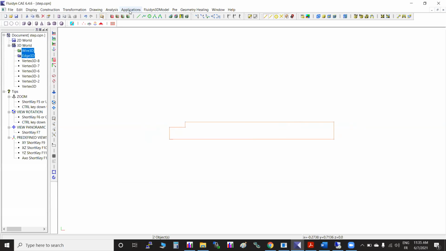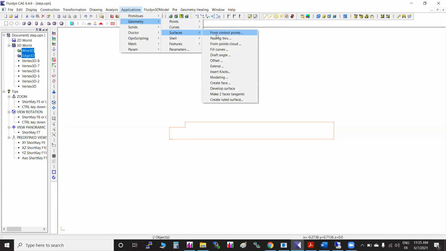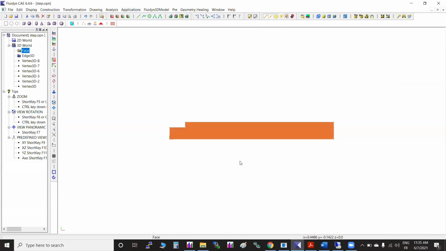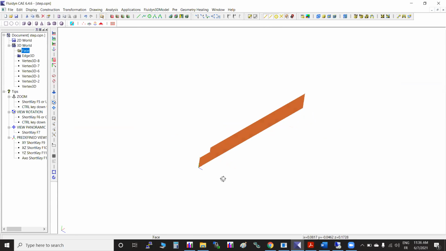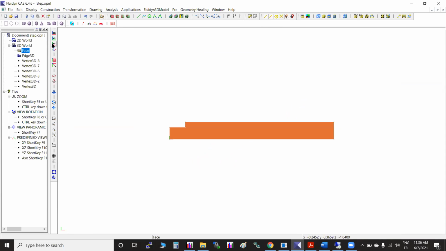After that, there is an option called geometry, surfaces, fill curves. For the time being, you can just see where we are going and try to understand the purpose. Like this, it is a filled 2D surface, a two-dimensional surface. There is nothing in the third dimension. It is an XY plane. So this is the easiest way to create the 2D surface.